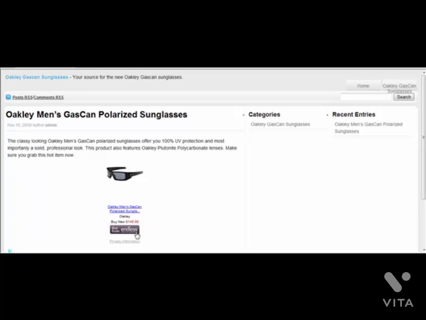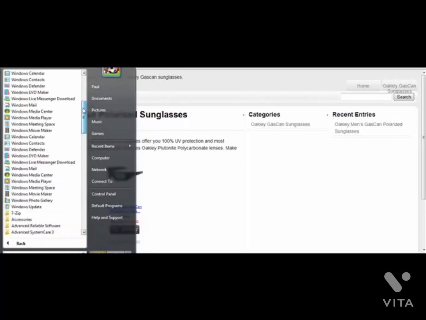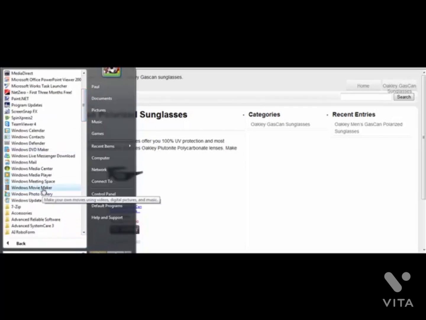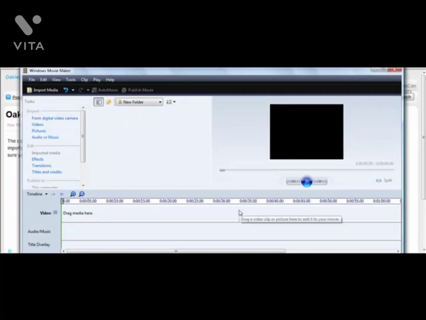So what you're going to do now is go right on over to the start menu of your computer. If you're using a Windows computer, you're going to be looking for the Windows Movie Maker program. Windows Movie Maker is what it's called. It comes installed on Vista and XP Windows operating systems. If you are using a Mac, they have a program called iMovie that will have very similar functions. So you're going to come over to Windows Movie Maker or iMovie, whichever one you're using, and you're going to open it up.